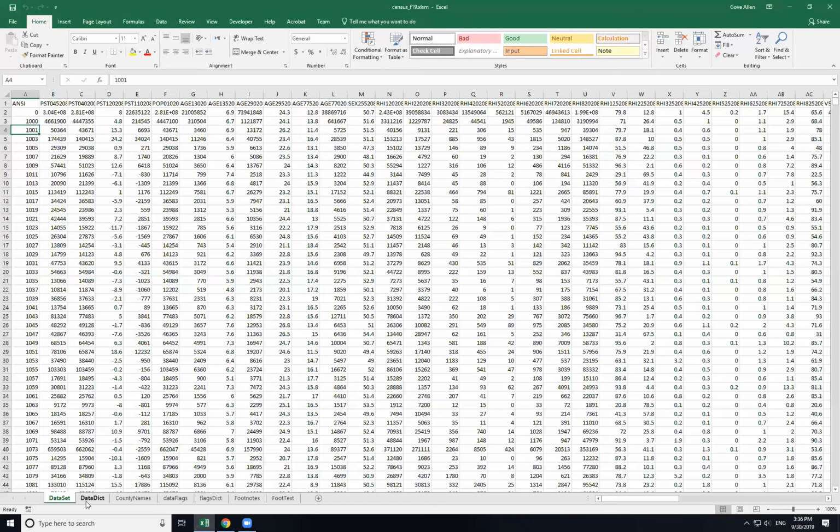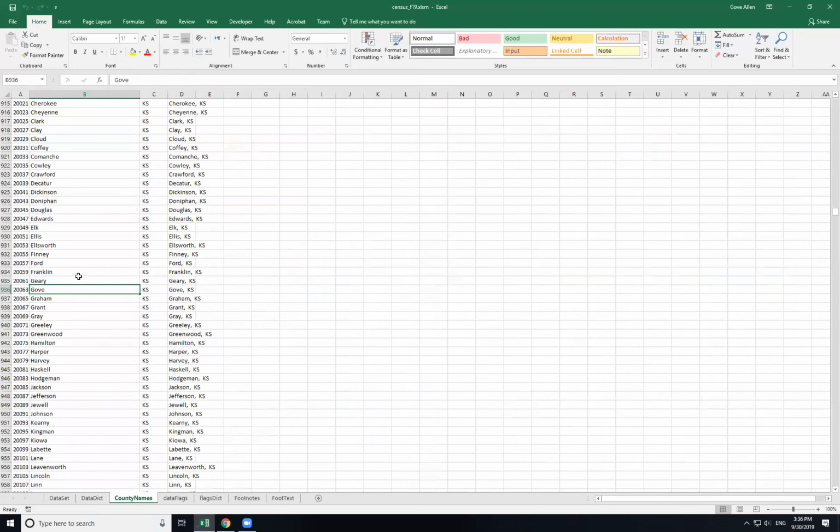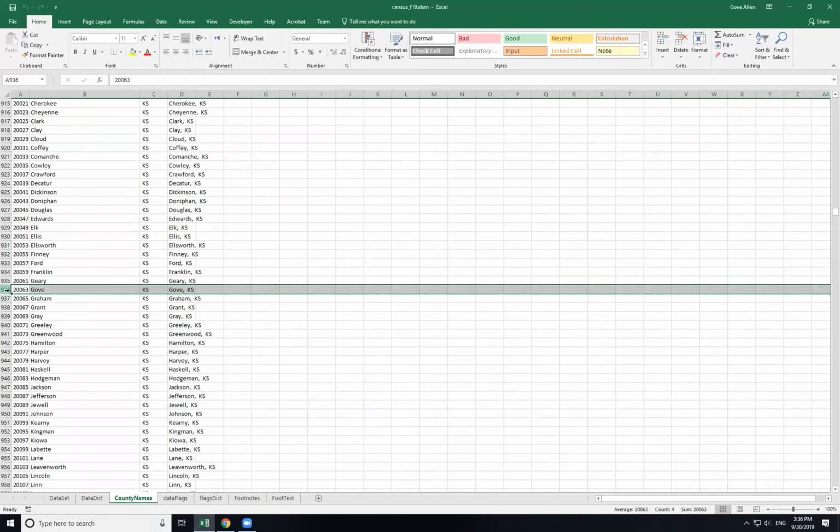Okay. So we've got a couple other tabs here that are helpful. We've got a data dictionary, and that tells us what each of these different variable names actually means. There's an English language description of what that variable name means. And then the next one over is what are all these different rows? You'll notice here that I've highlighted row number 936, Gove County, Kansas. That's my county. There it is, Gove County.